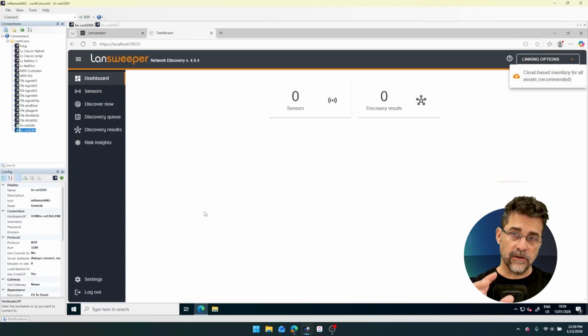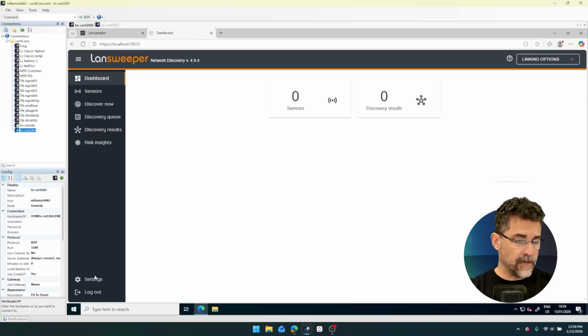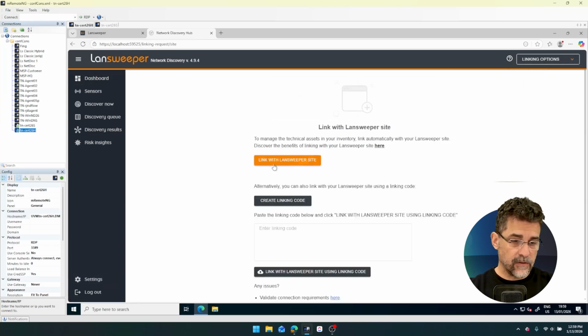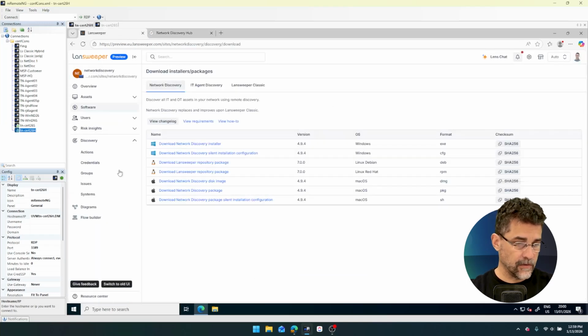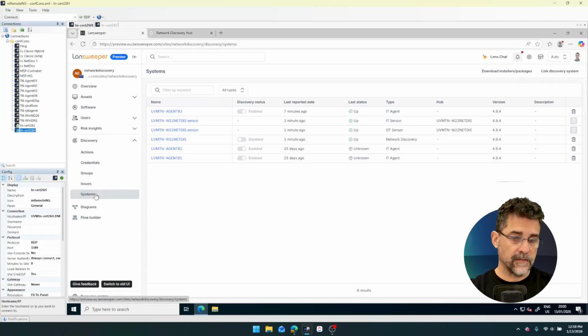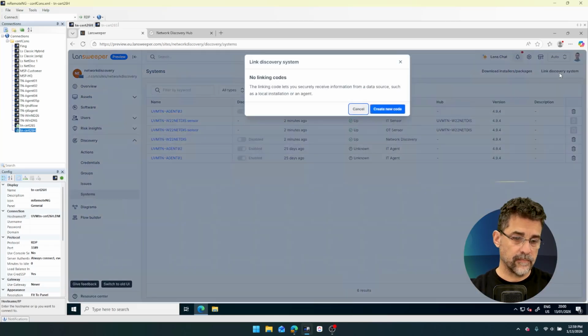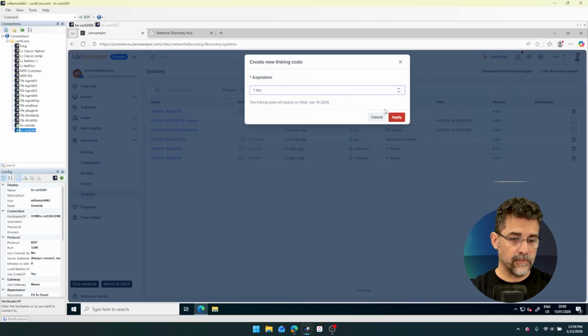I need to configure the network discovery hub to be communicating with the cloud. To do that, you can just click this right here and click that. We want to link it with a Lansweeper site. We do have a linking code here. There's a couple different ways we can do this. I'm going to capture my linking code on my other tab here. Go back into the systems, and up in the upper right corner, I have a discovery system. I'm going to create a new code. I'm going to leave this set to expire in a day.